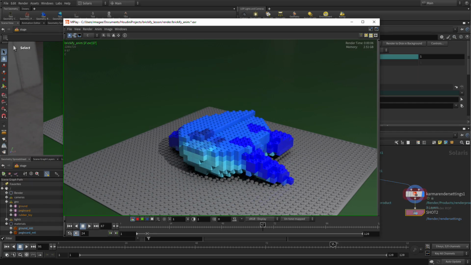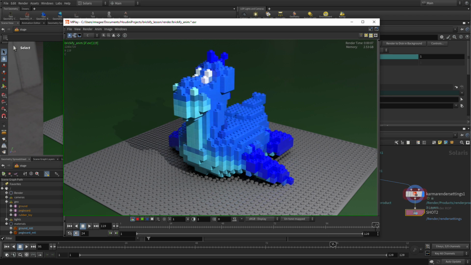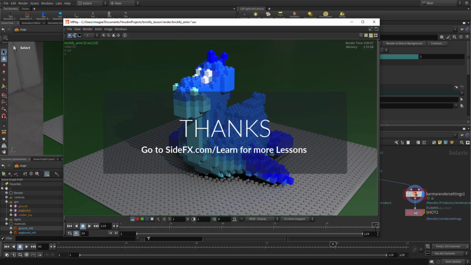So we've now got this asset working both as a digital asset that you can share and use with different objects, but also an asset that passes its information off to the Solaris context where you can render. So that asset is functioning, building the bricks, instancing the bricks, which come over and render efficiently in Karma.